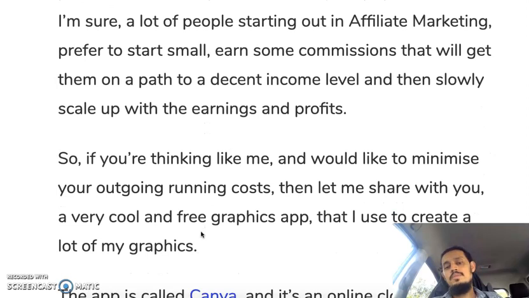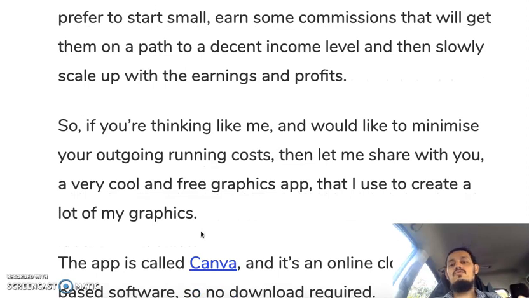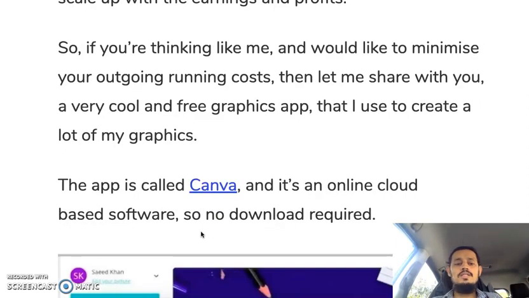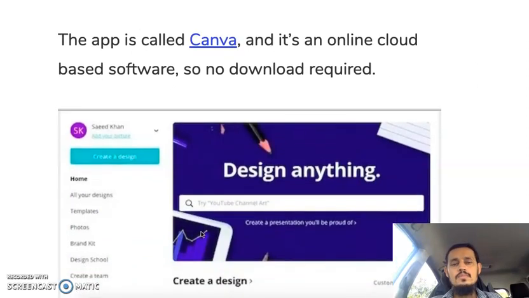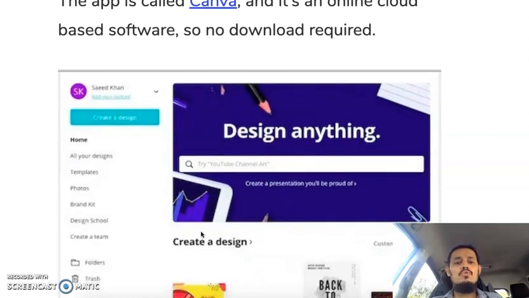So if you're thinking like me and would like to minimize the outgoing running costs of your business to start off, then let me share with you this very cool app, free graphics software that you can use to create your affiliate marketing graphics. The app is called Canva. It's an online cloud-based software, so no download required.